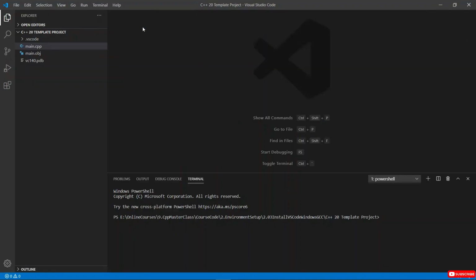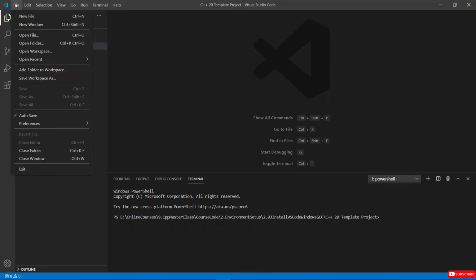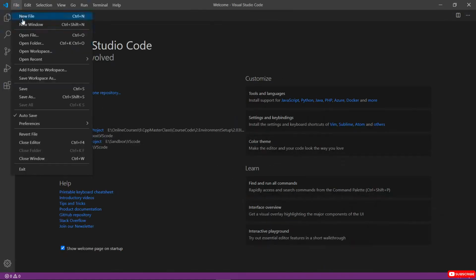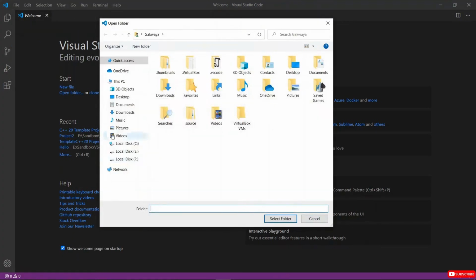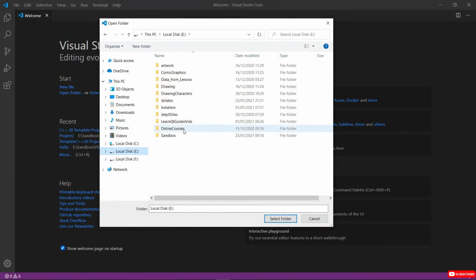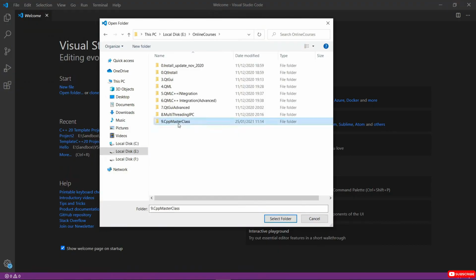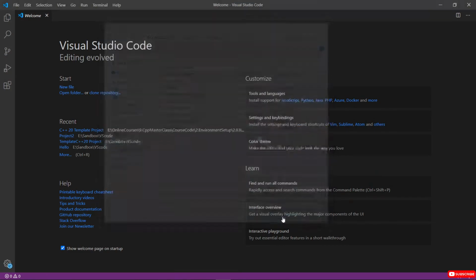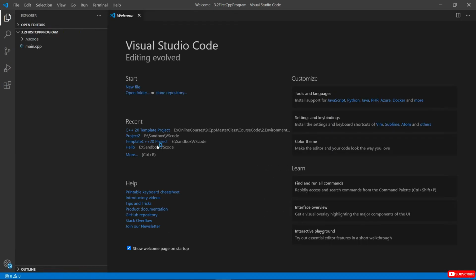We don't want this project because this is a template project from the last chapter. We're going to close this folder, go to File, and hit Close Folder. And we're going to open the new folder we want to work in. We're going to go to File and hit Open Folder. We're going to go to the location where our project is. So you're going to go where yours is. I'm going to browse to mine. And I'm going to go in the current chapter and choose 3.2 first C++ program. I'm going to select the folder. It's going to open up.